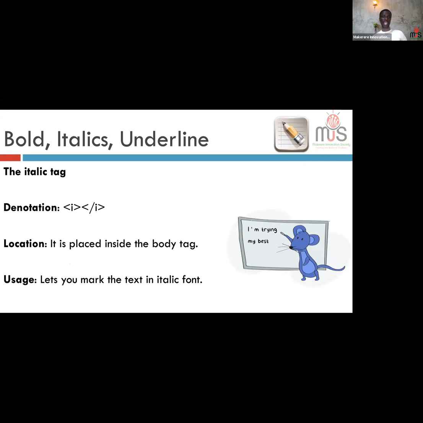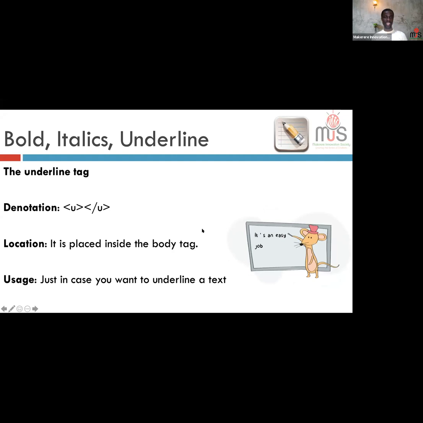So how about the italics? The italics is denoted using the I tag, and it closes. You have to have the closing tag, as you can see. It is placed inside the body tag, and it lets you mark the text in italic format. So we are trying our best to make this clear.